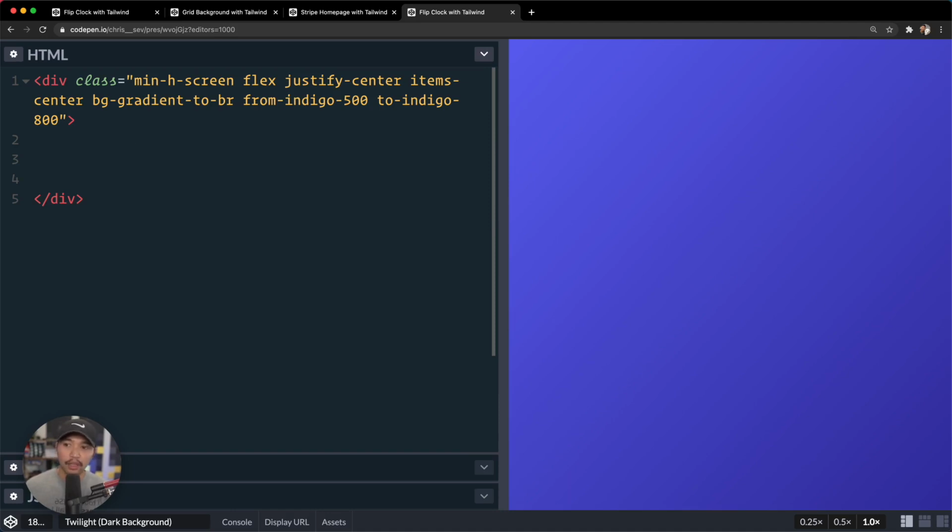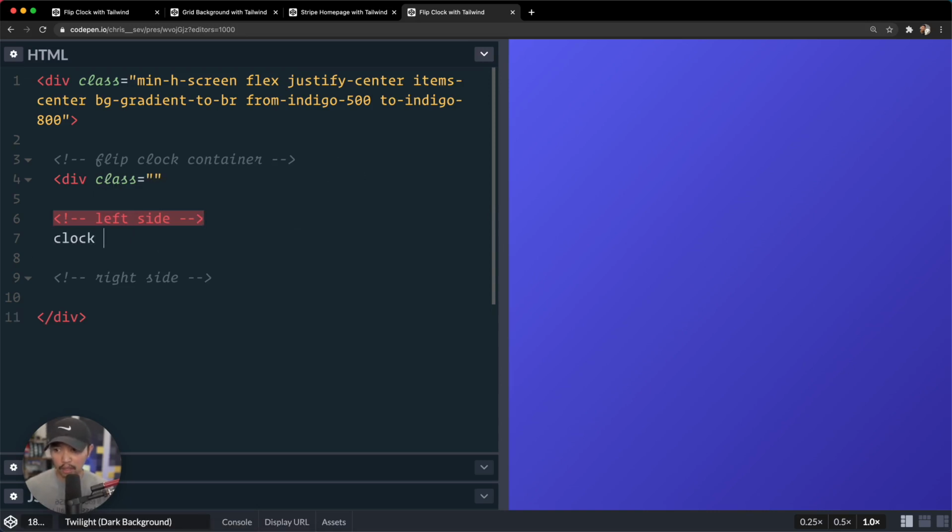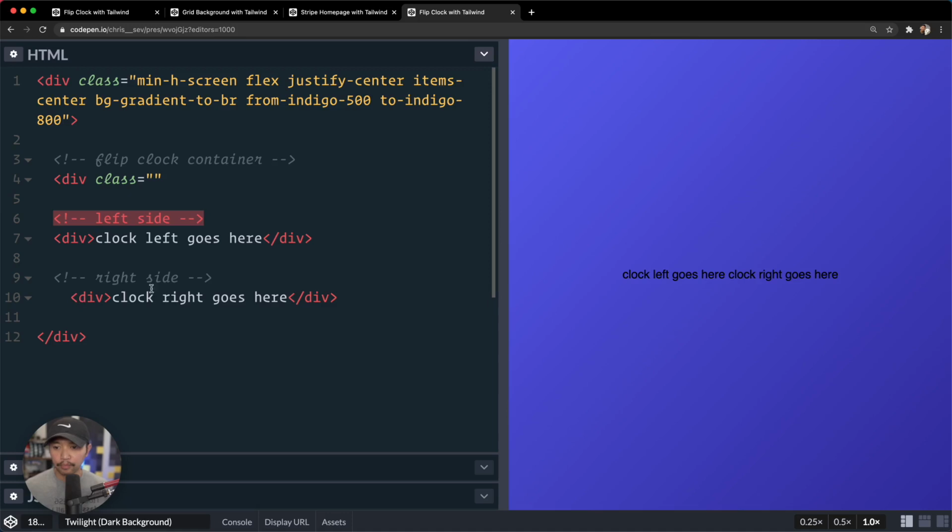We're going to start out here with flip clock container. And then inside of that, we are going to have the left side and then the right side. I gotta get better at these comments. Look at those spaces. Okay, so we'll start out with the flip clock container. We'll say div, and let's do some clock left goes here, clock right goes here. And let's wrap both of those in a div, actually. Div right there, div right there. Close out this div. And flip clock container is right here.